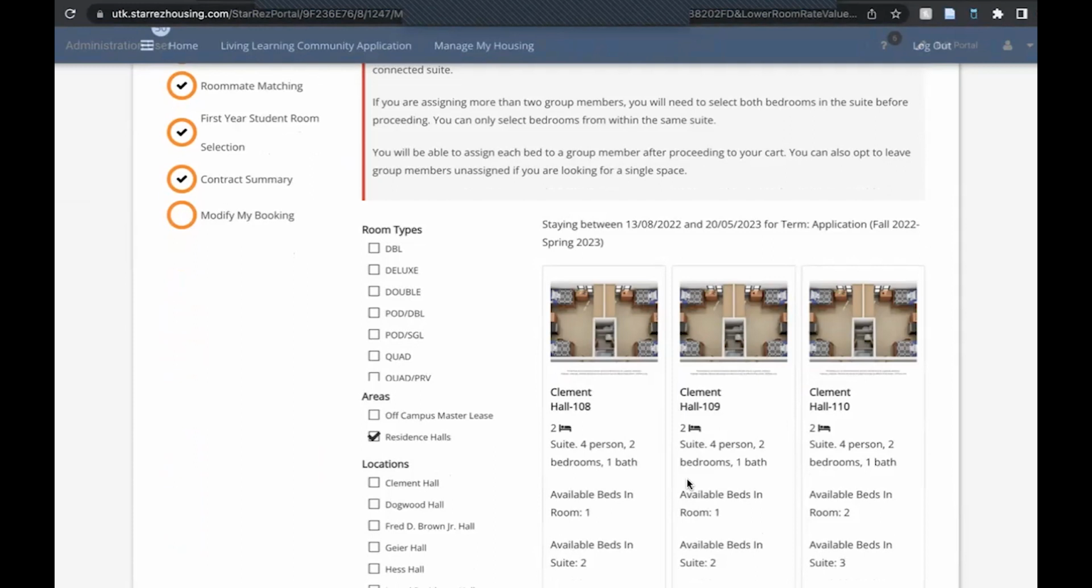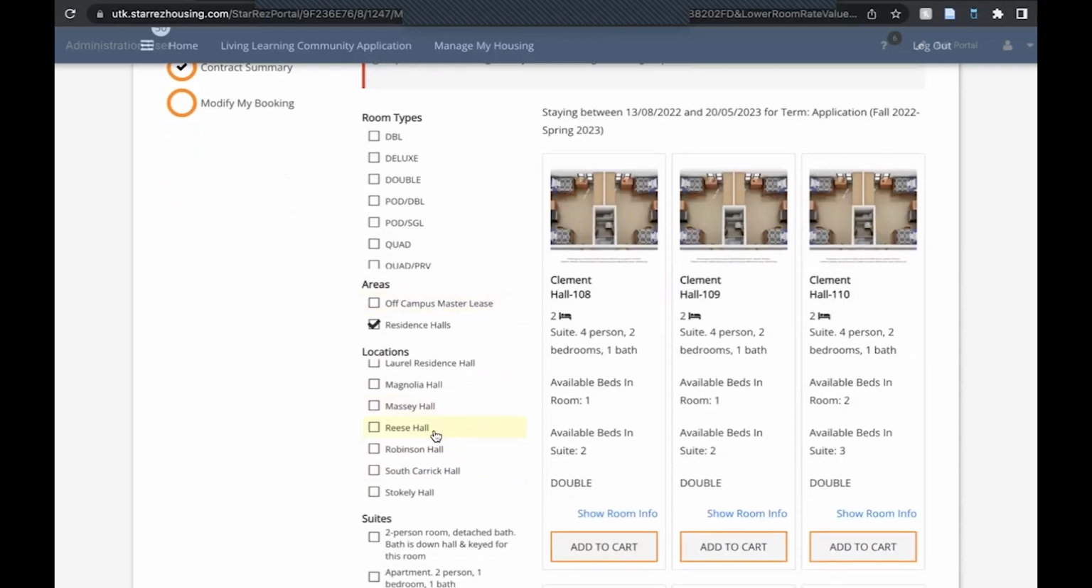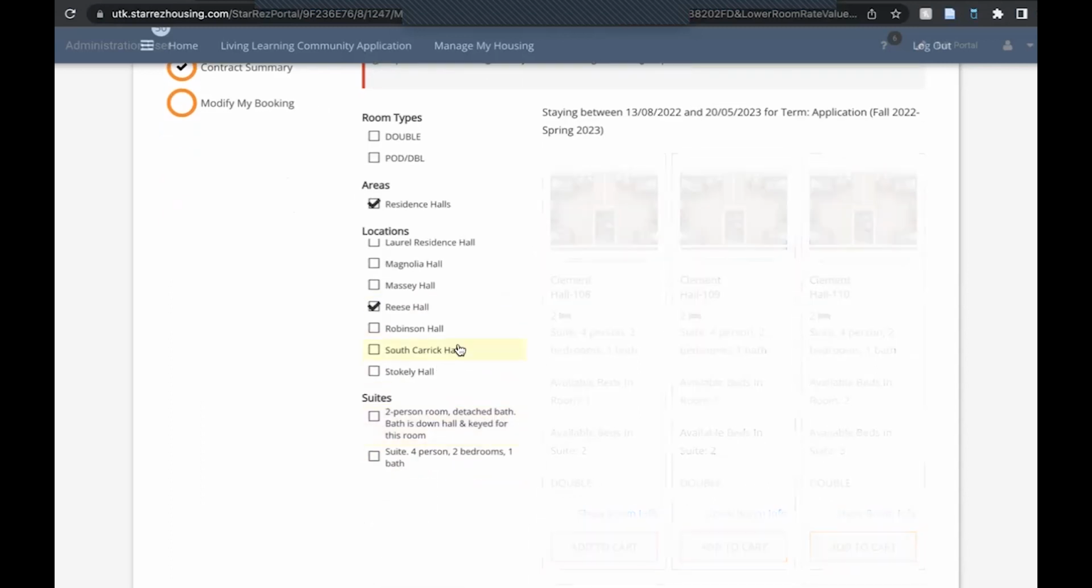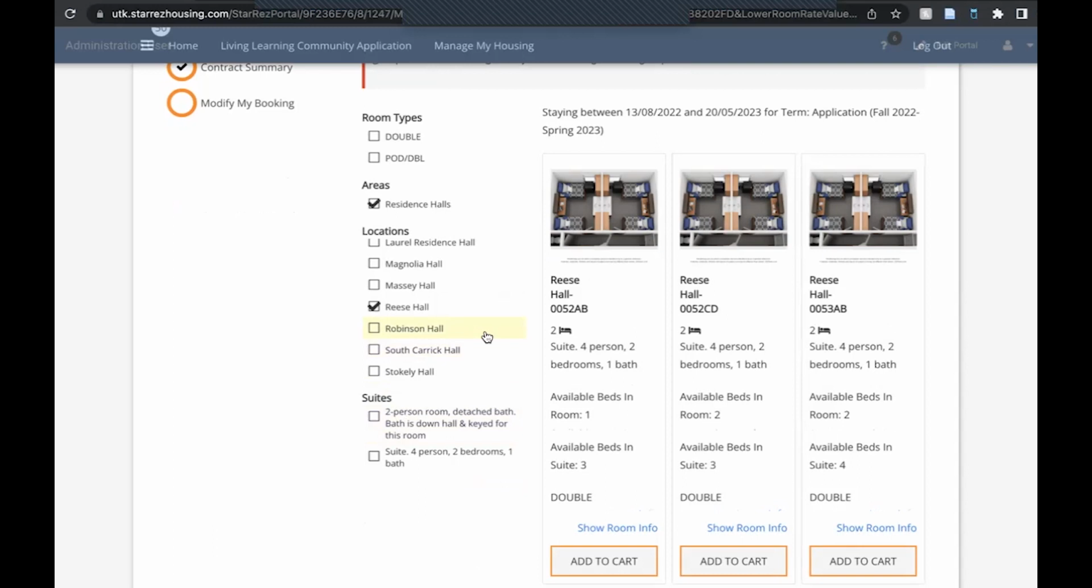I'm going to search for a room in Reese Hall. I can see each room that has vacancies. I can see how many beds are in the room, as well as how many beds are currently vacant in that room. I can also see how many beds are available in the entire suite.